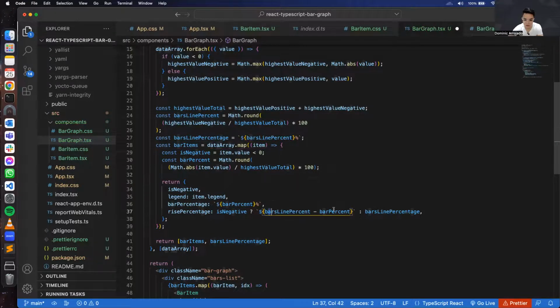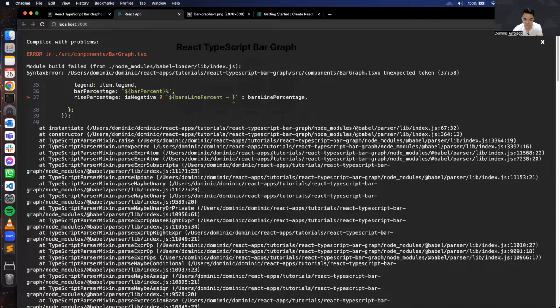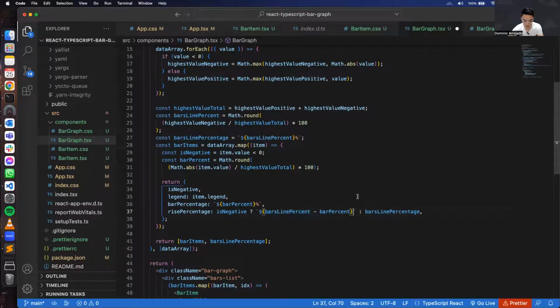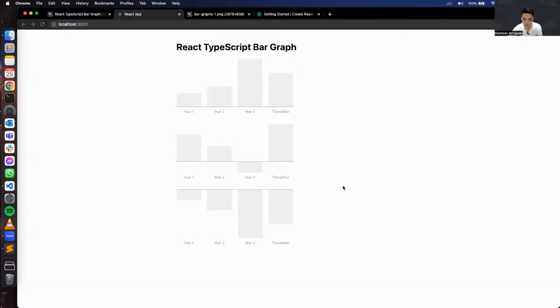All right, so now we get something from here. Let's just add in a percentage here. And now you can see that it was able to stick them to the top. Same thing right here. If you compare them, they're exactly the same. So we are actually now done with the bar graph component. And yeah, that was really quick and easy, right?